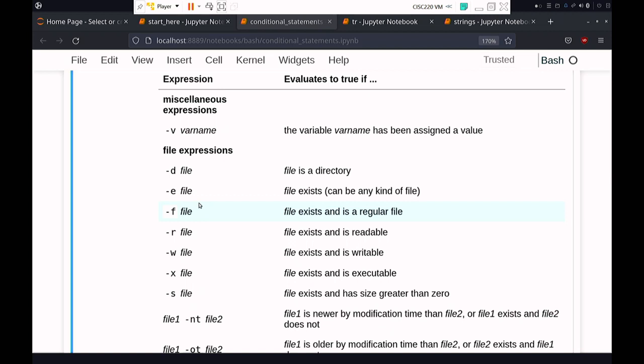Minus f, is it a regular file? So like a text file or some other type of file like that, not a directory. Minus r, is it readable? Minus w, is it writable? Minus x, is it executable? Minus s, is the file size greater than 0?